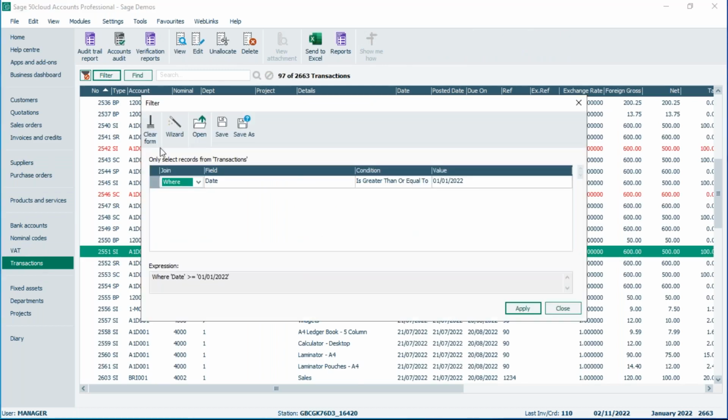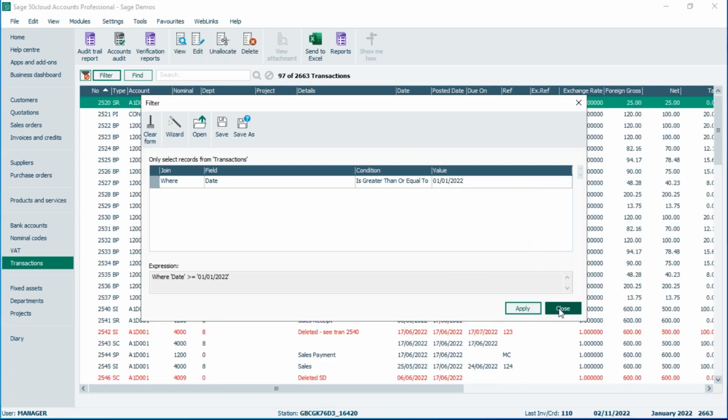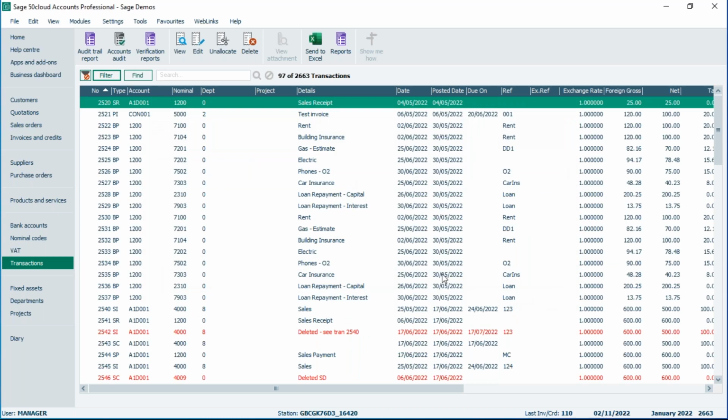If I go into filter, I'll just clear it, just so we start from scratch. And I'll do where date. So just press D there, then find the date field. What I'm going to do is greater than or equal to, and we'll do the first day of my current financial year. Oh, a bit too far. So we'll do from the 1st of January onwards. Click apply, click close, and we've now only got transactions listed that are dated within my current financial year.